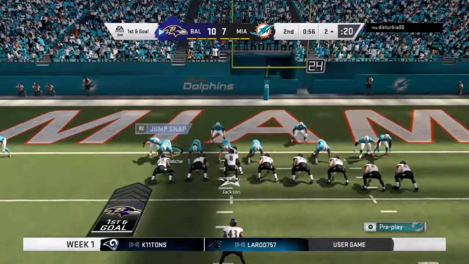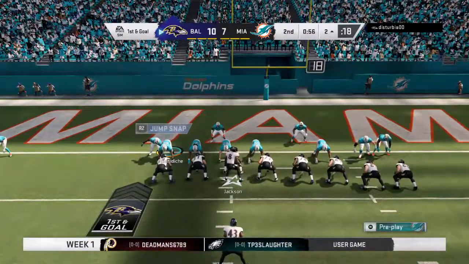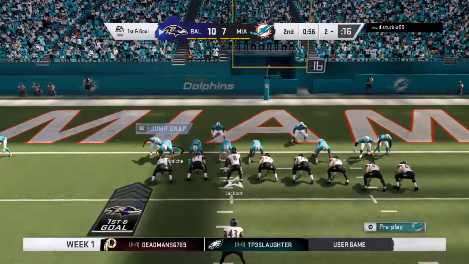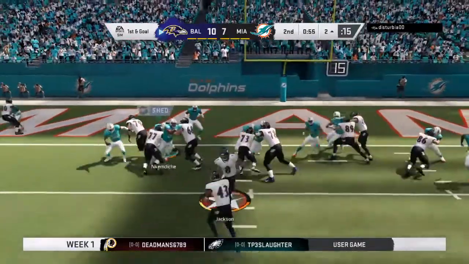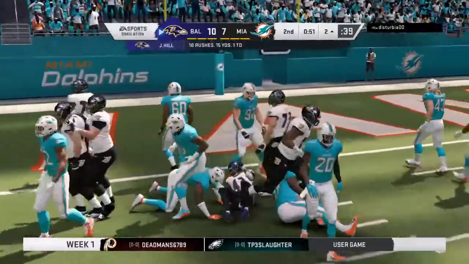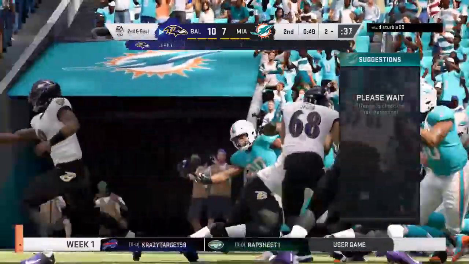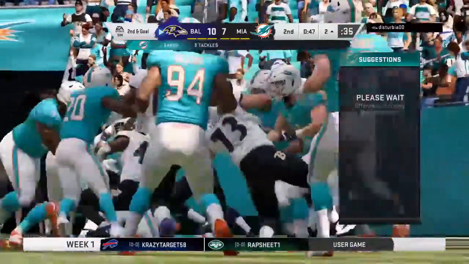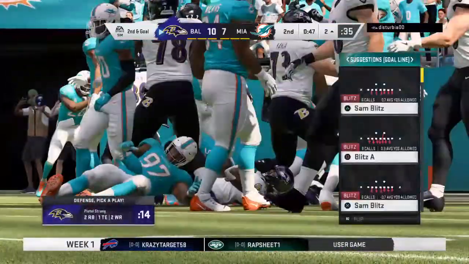Not sure this D knows what hit them, but now they've got to get ready. It's 1st and goal. Now a 10th carry for Hill. Nothing doing there. They're going to wind up holding him at the 2. No gain there, and it's going to set up 2nd and goal.